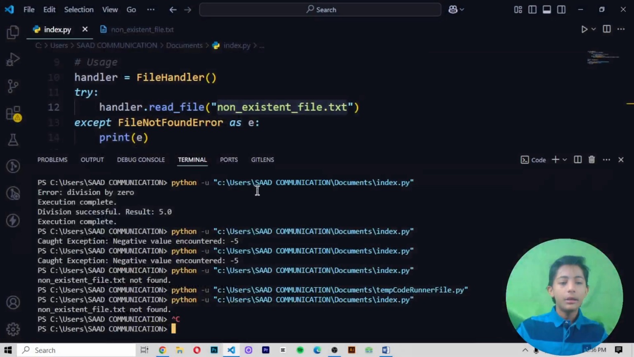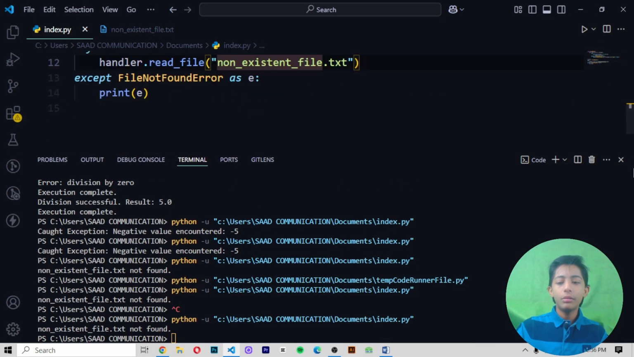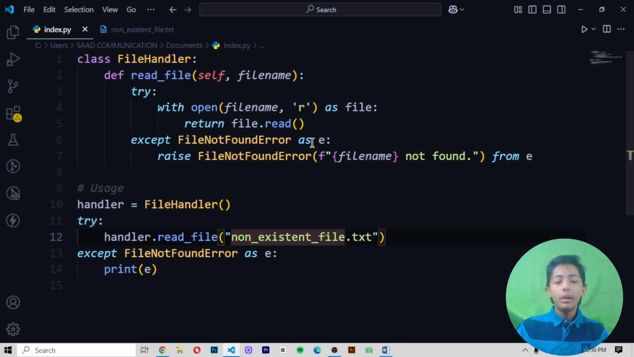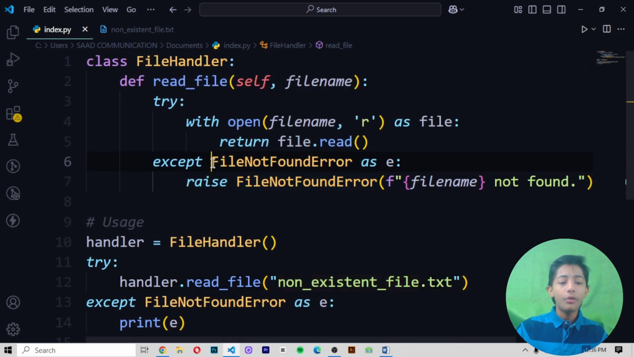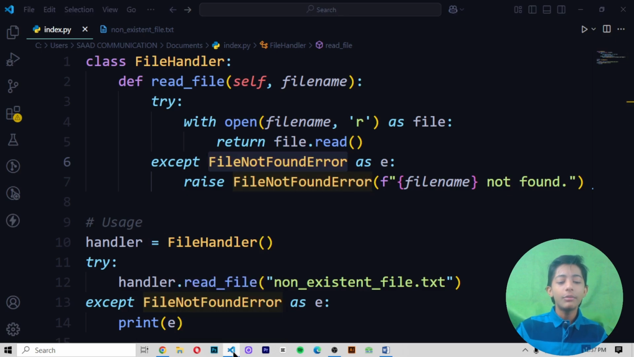Now perfect, then come in here. So now when you do this, right click. Now like that you can do it. So why does it give me a file not found error? Because I wrote the file not found error. That's why it does not give me the file.